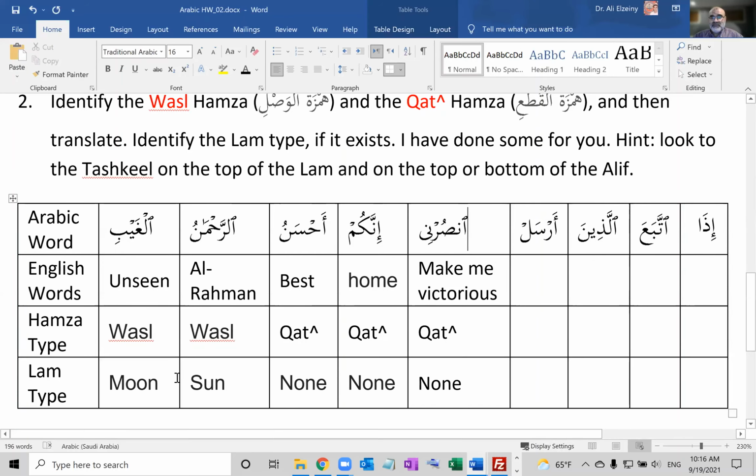and then if it has alif lam, then you determine if it's a moon or not. Here there is no alif lam, so I put none. Here there is no alif lam, put none. Here there is no alif lam, so I put none. Here no alif lam, I put none. Here there is alif lam. Then I put the type, the lam type.